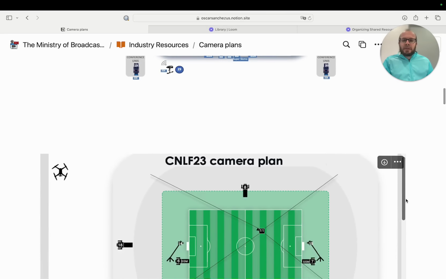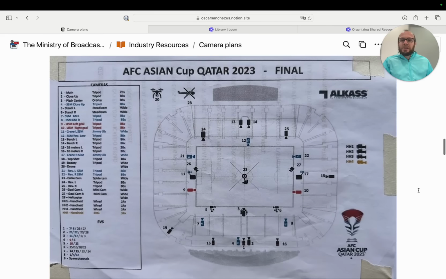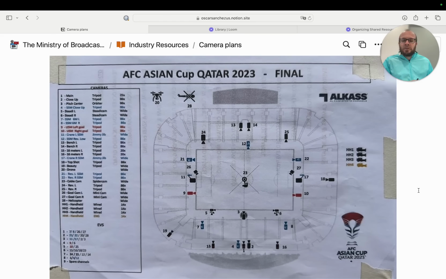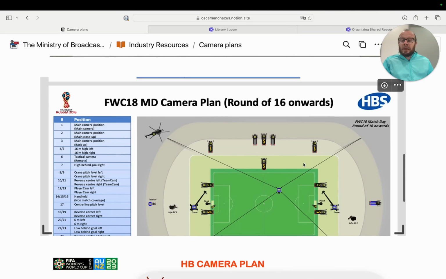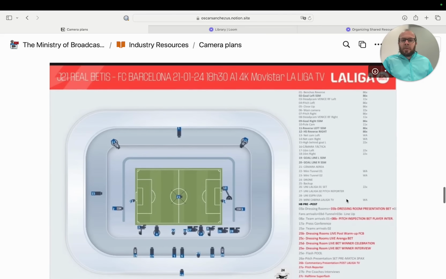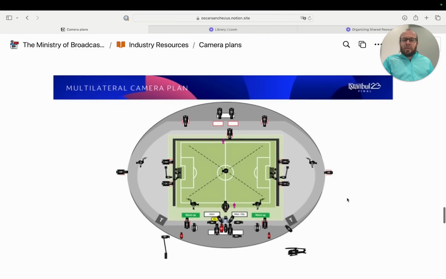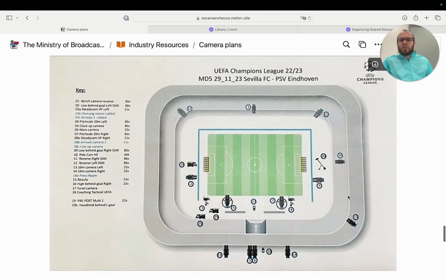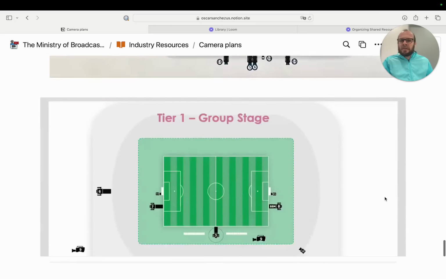Then we have CAF, then we have some Nations League finals of CONCACAF, some more CAF, then the Asian Cup Qatar 2023 that a friend sent me, the camera plan for the FIFA World Cup in 2018, the group stage, and the round of 16 onwards, the last FIFA World Cup in Australia and New Zealand, the camera plan, then a camera plan of La Liga, the Real Betis at Barcelona game, a camera plan of the final of the Champions League in Istanbul, another UEFA Champions League match, in this case in Sevilla.